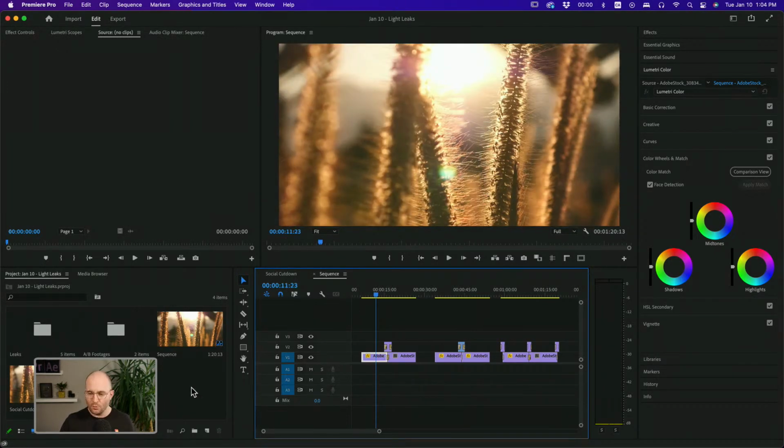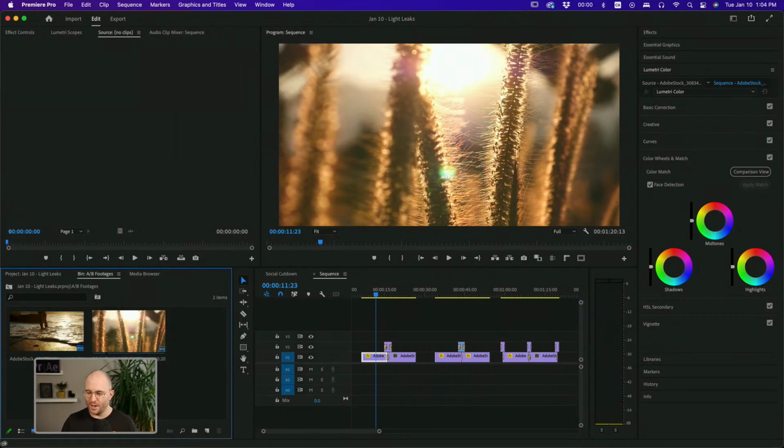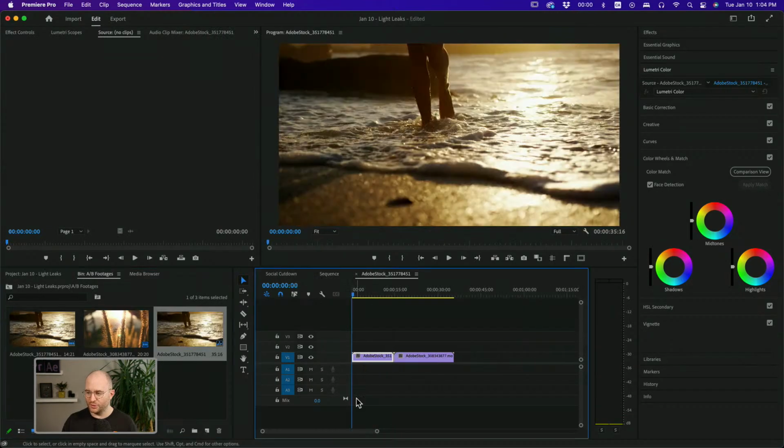So what are we going to do? We bring in our elements. I've divided them into bins, AB footage, and leaks. So I'm just going to grab our AB footage, select those, and then drag them on down to the new sequence, which will create a new sequence with these two elements right next to each other.